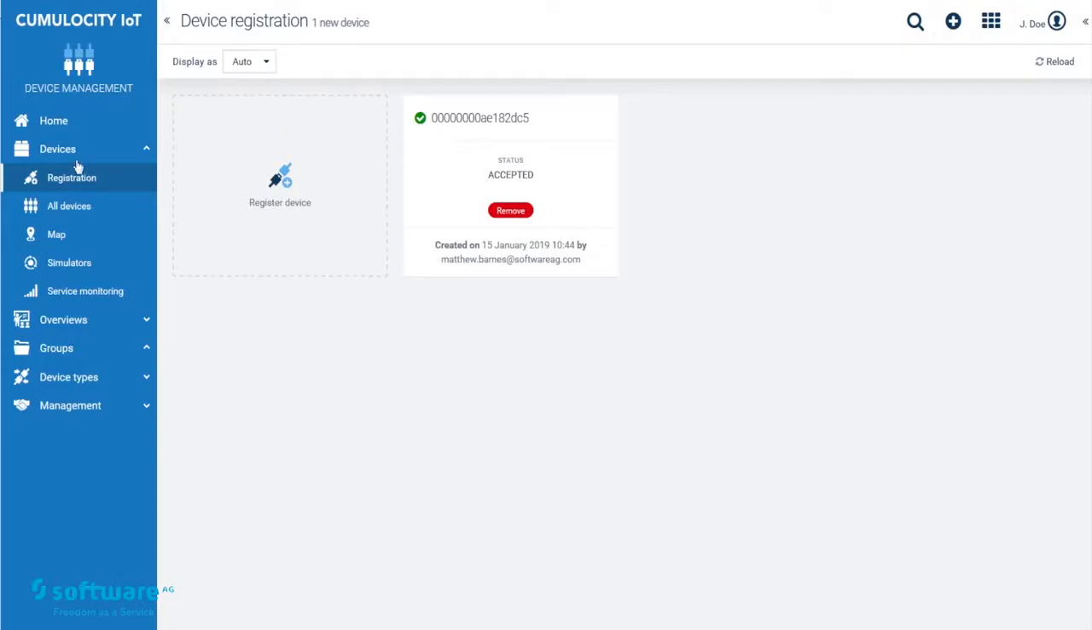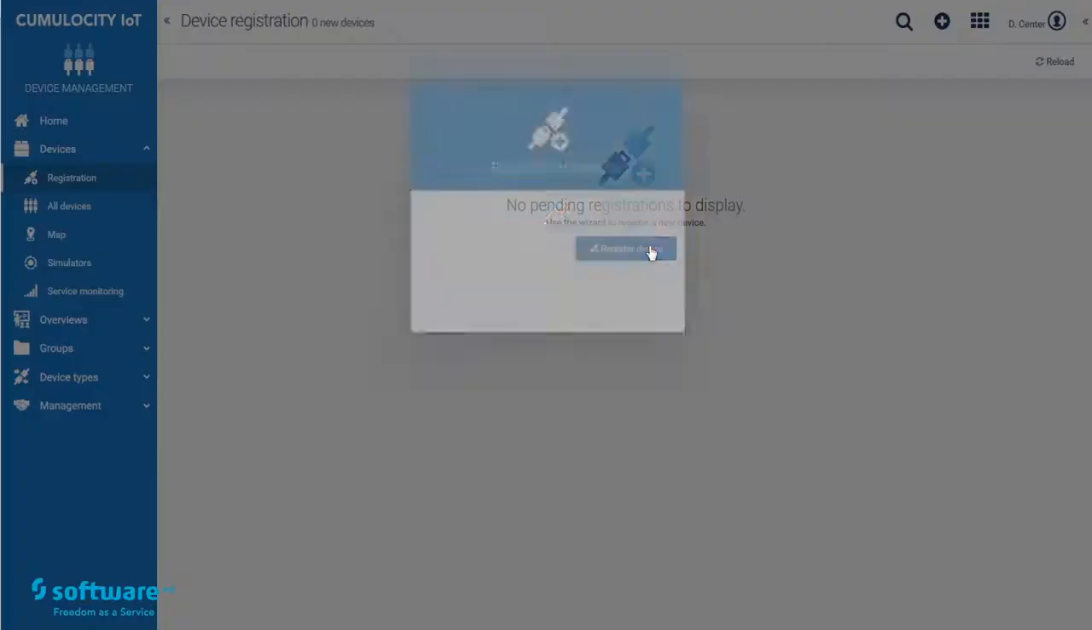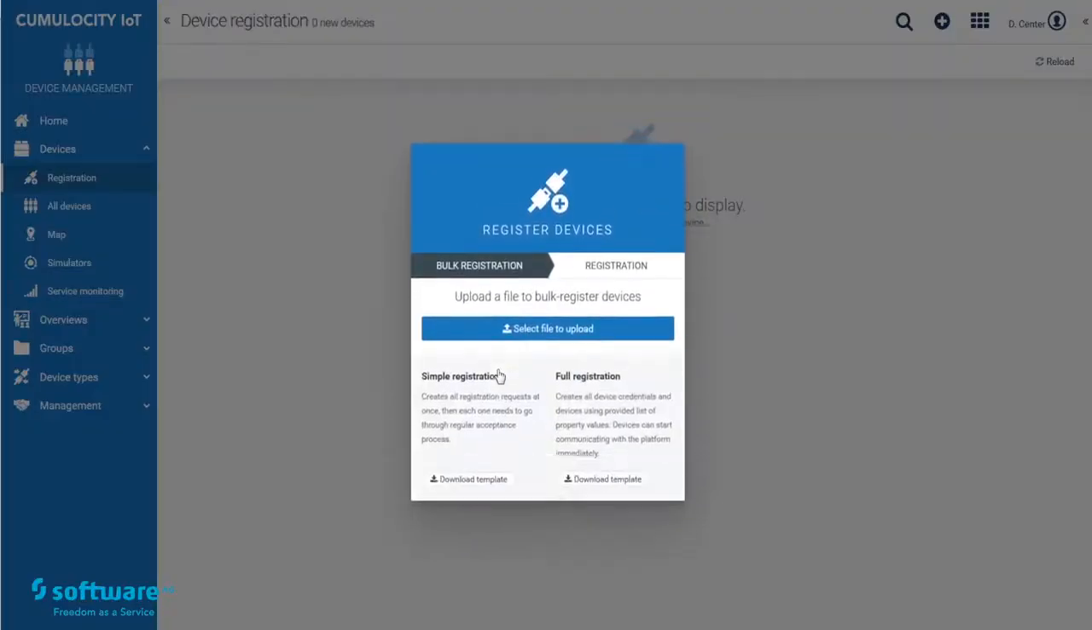If you have a large number of devices to connect, you may want to consider a batch registration using a CSV file. If you have any questions on how to build the CSV file, just let us know. But assuming you have the file, using it to bulk register devices is easy.